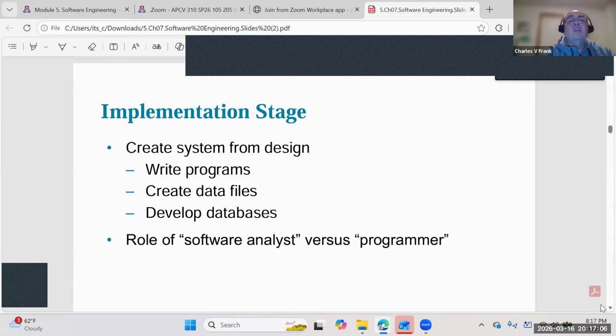Implementation stage. Create system from design, write programs, create data files, develop databases. And like I said, there's going to be more and more integration of these LLMs into the design tools. It's already happening. That will help you become more effective, more efficient, because we're always under the gun. We always want this solution yesterday with less people, with no bugs, right? They're always pushing that envelope. And that's a way to try to help you with the LLM.